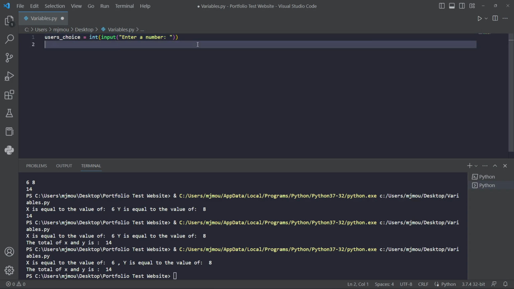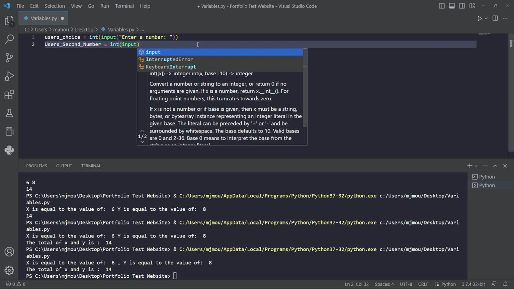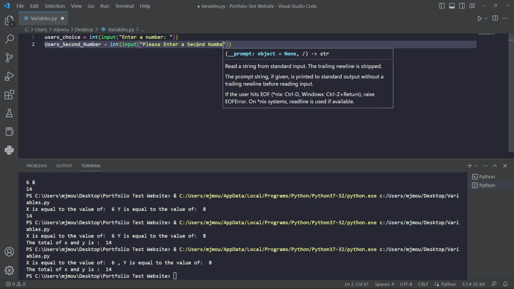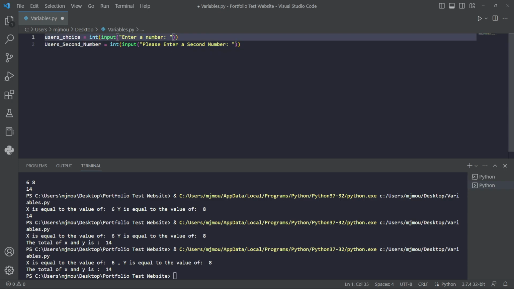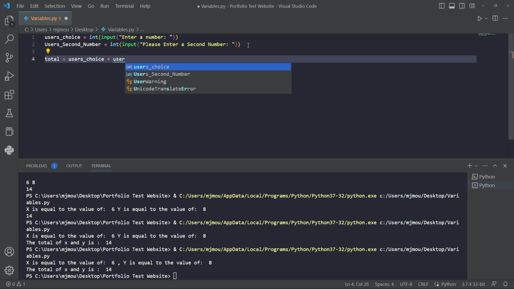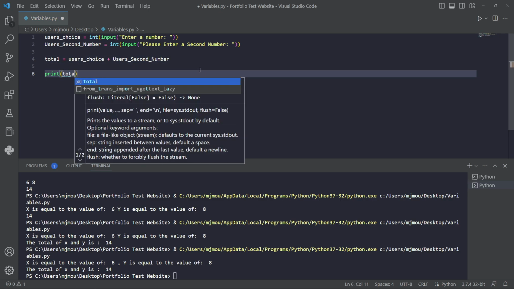We can then ask for users second number. So these are variables, and we can do the same thing, int input, please enter a second number, like that. And then we can do total equals users choice plus users second number, like that. And then we just print total.